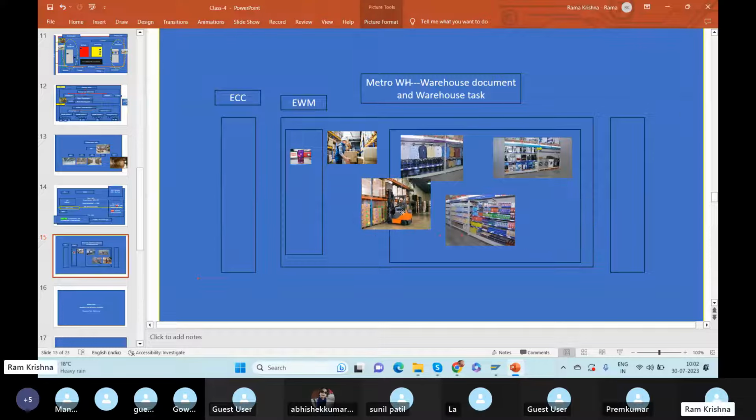So these are called resources, guys, generally. There are a lot of resources in a warehouse, like cranes and automatic guided vehicles. That always depends on the warehouse, how many they are using. But these two are common. Manual resources will be working and forklifts also will be working.